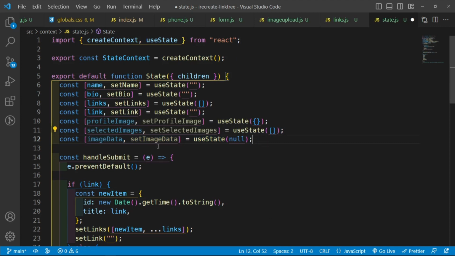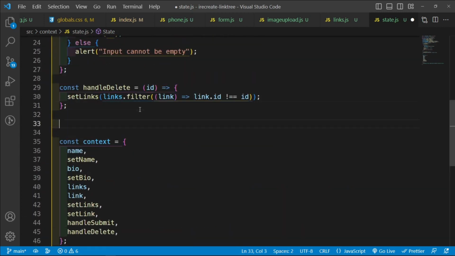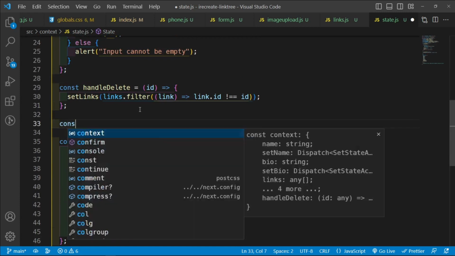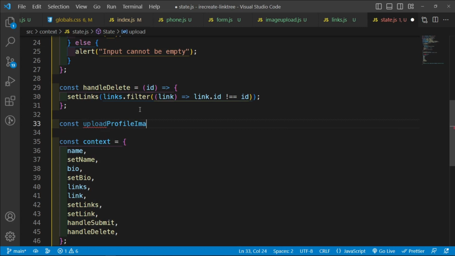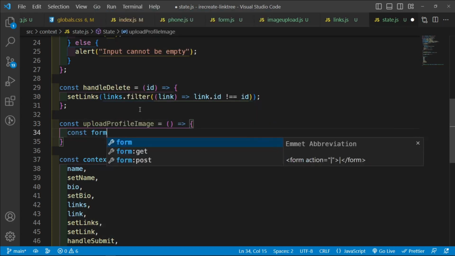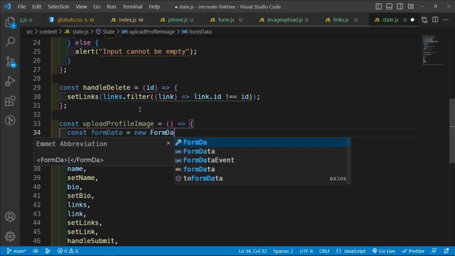And so let's go ahead and create the function that is going to upload the image to Cloudinary. So I'm going to go below our handleDelete, and I'm going to say const. I'm going to create a function that is called uploadProfileImage, and then this is going to be like so, where we're going to say const formData is equal to new FormData.